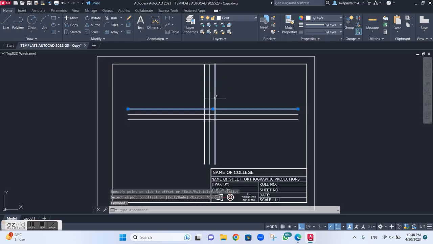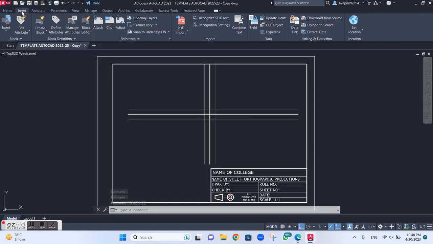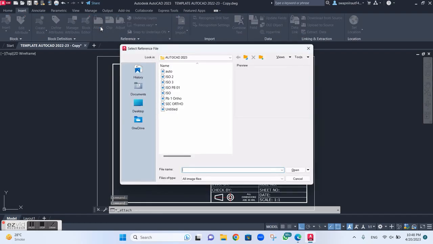But these should not be dark lines, they should be light lines. So I will select these lines and convert them into the projection layer. I will select the lines and click on the projection layer, so the lines will be automatically converted into the projection layer. Now I will insert the question over here so that it is easy for me to draw. So I am inserting the question.